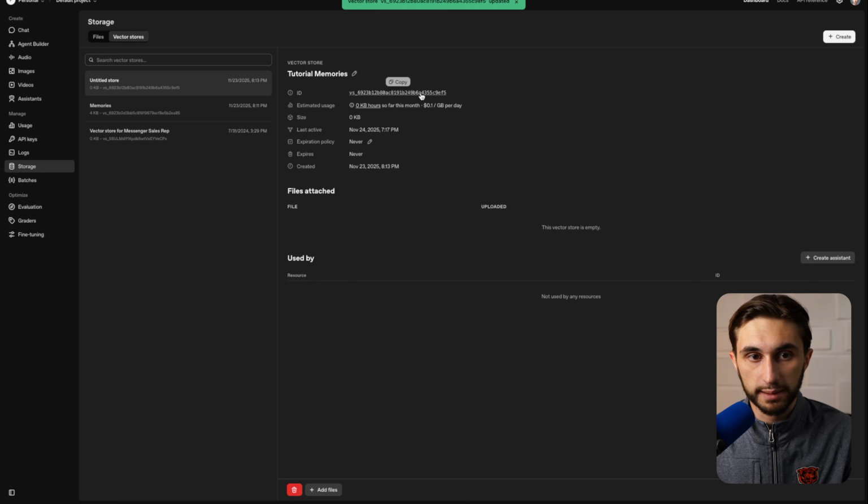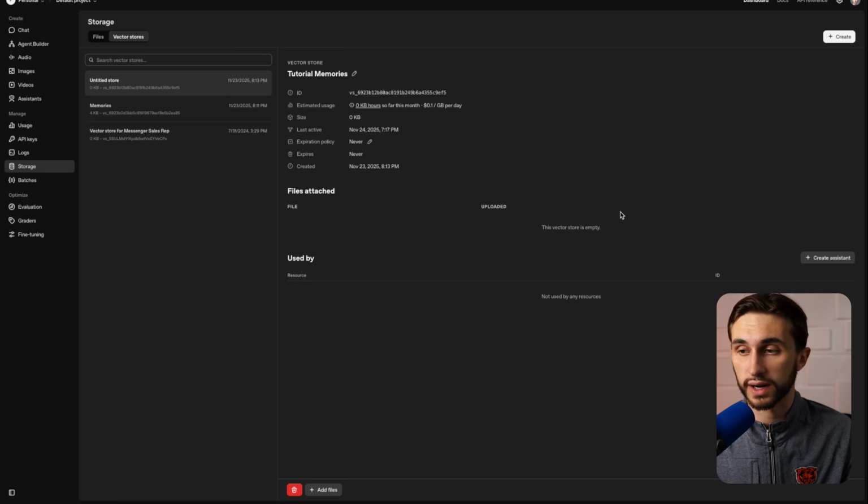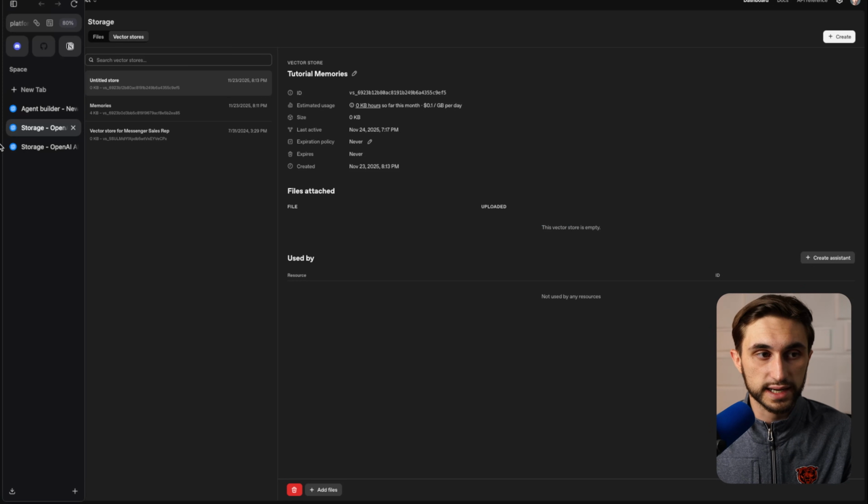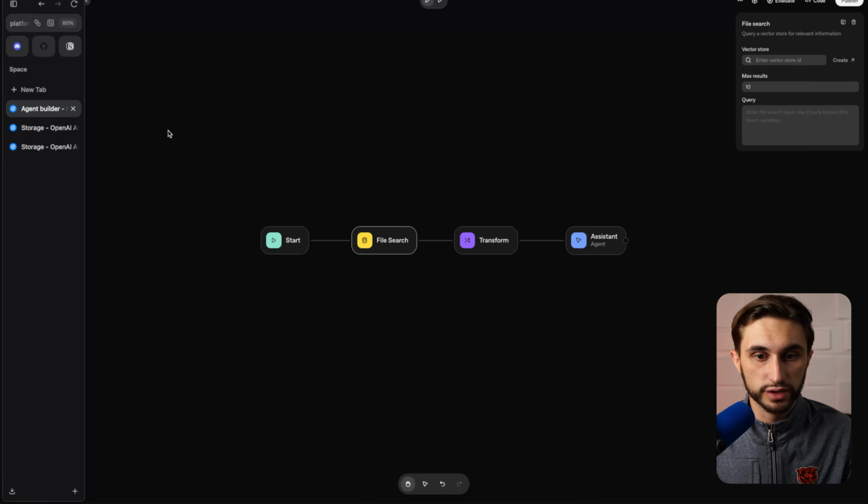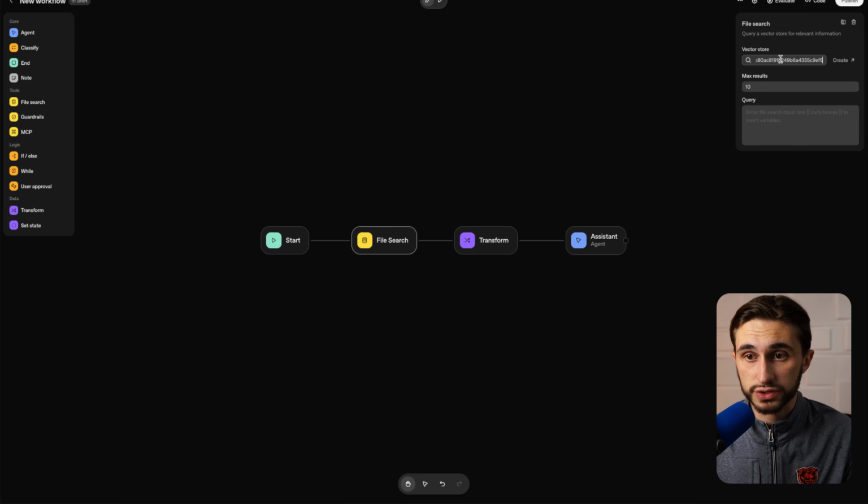And then I'm going to copy this ID right here that it gave me. As you can see, right now the vector store is empty, but we can add to this vector store as we go. So let's next head back over to Agent Builder, and then I'll just paste in that vector store ID, and I'll see tutorial memories here. Perfect. The next thing I can do is I can show how many results that I want to bring in.